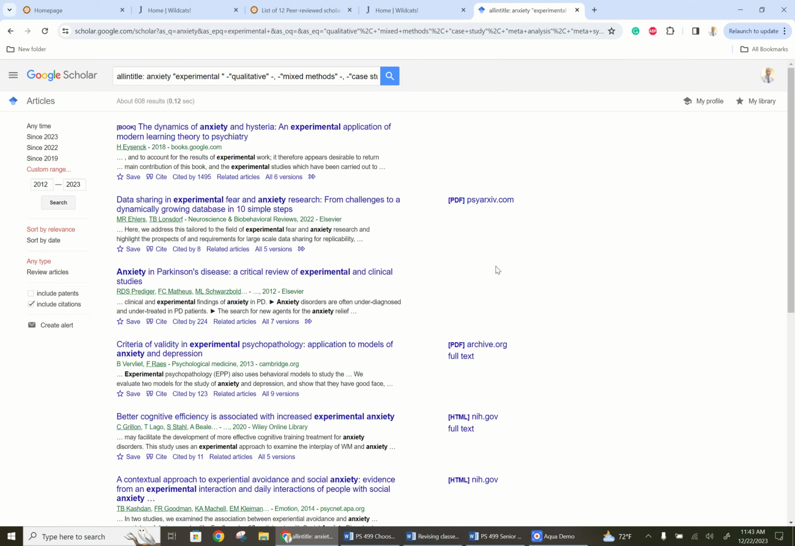A lot of times those without PDF links, if we press on them, they're going to take you to a paywall, and so you won't be able to read the full article. The ones that have PDFs, you'll be able to click on the PDF and read the entire article, which is what you'll need to do in order to answer the questions for your literature review.